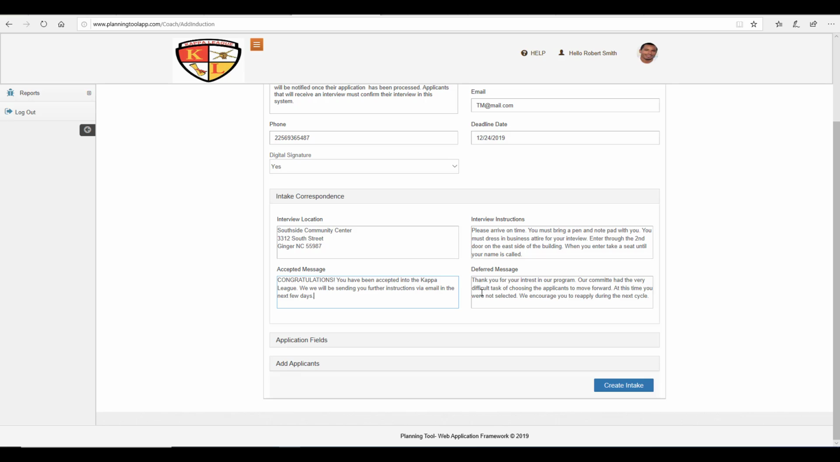And the deferred message, these are for those that were not selected. Thank you for your interest in our program. Our committee had a very difficult task of choosing applicants to move forward. At this time you were not selected. We encourage you to reapply the next cycle. But again, you can make that say whatever you feel is best.